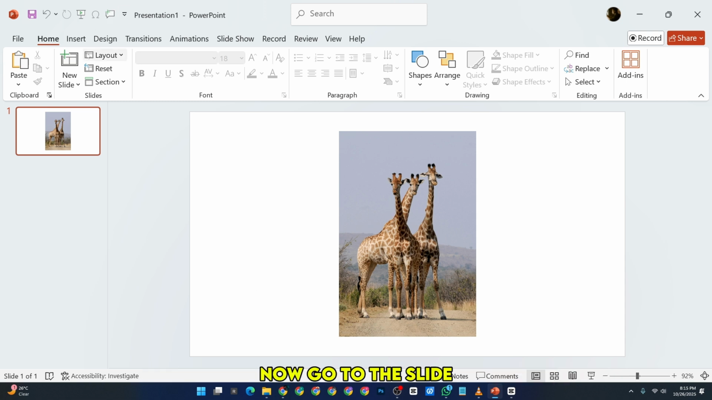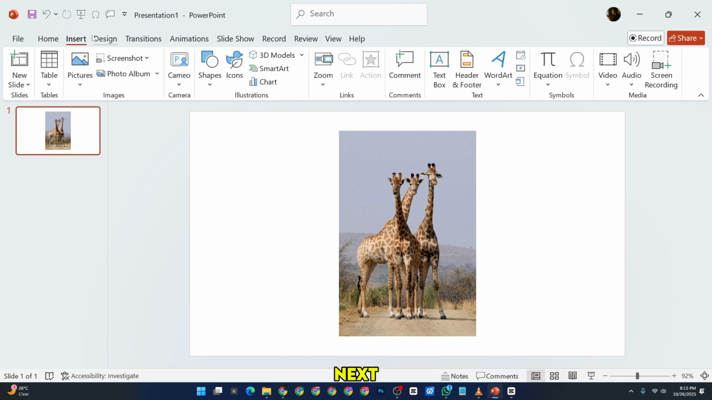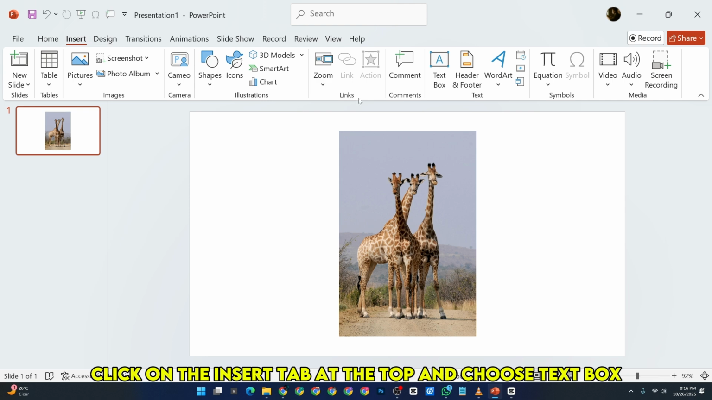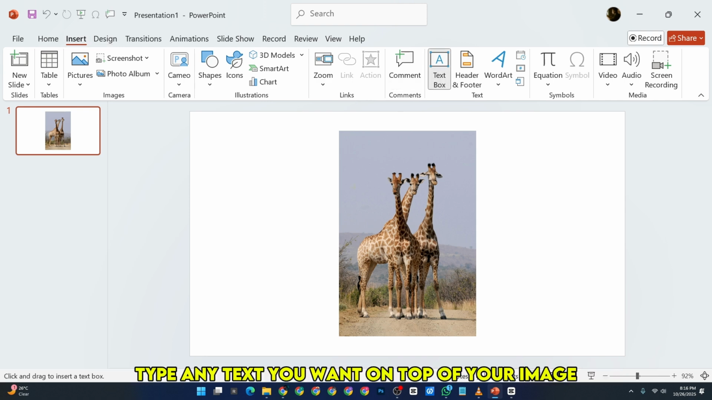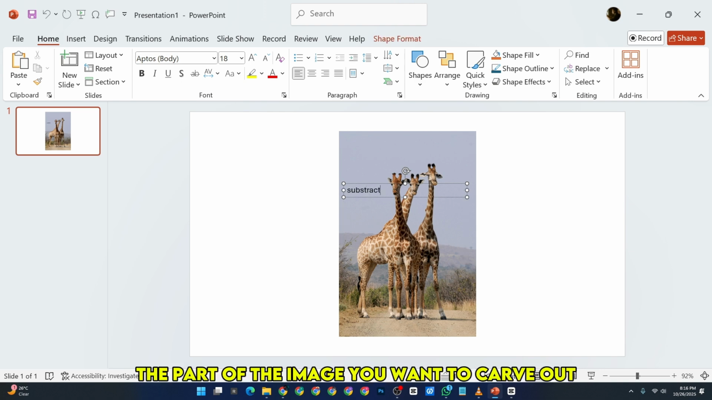Now, go to the slide that contains the image you want to work with and make sure it's selected. Next, click on the Insert tab at the top and choose Text Box. Type any text you want on top of your image. Make sure the text overlaps the part of the image you want to carve out.